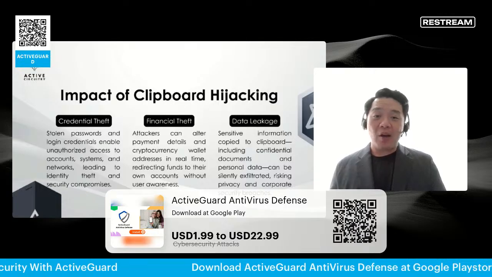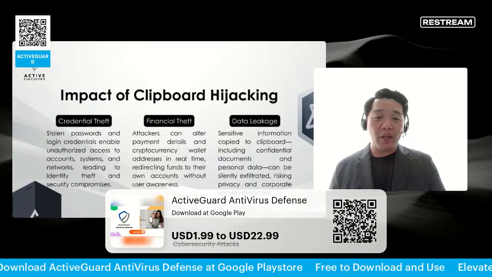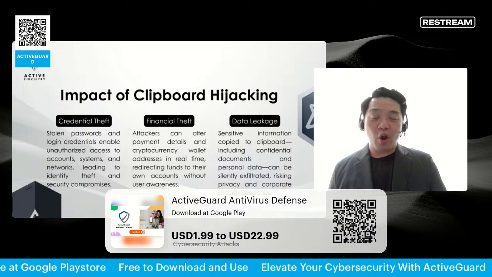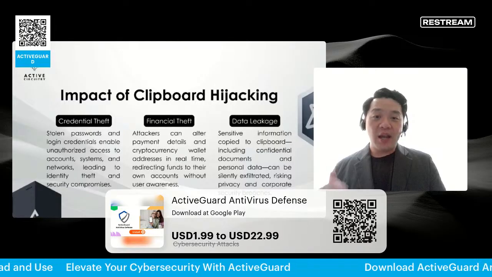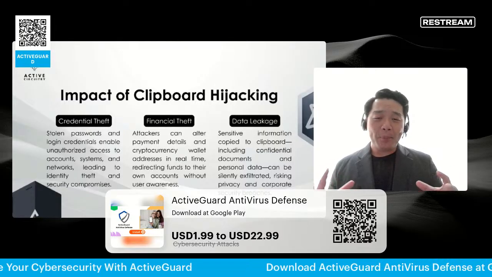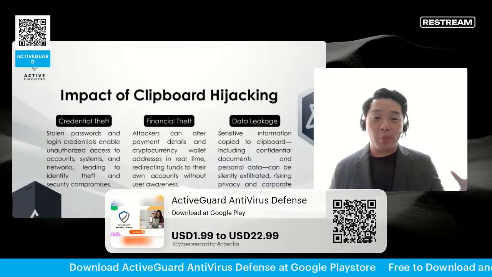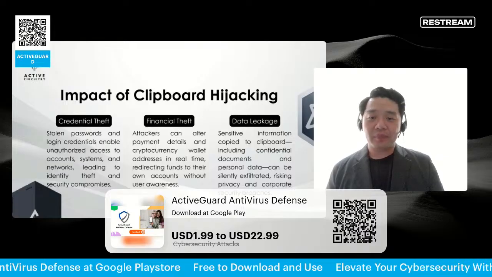So this is the impact of clipboard hijacking, credential theft, financial theft. I've talked about it. It's going to drain all your money. They also want to destroy your reputation through data leakages. They want to steal the data, the details that go into your product manufacturing, your product discussion, your product launch date. So these are the things that they are attacking.